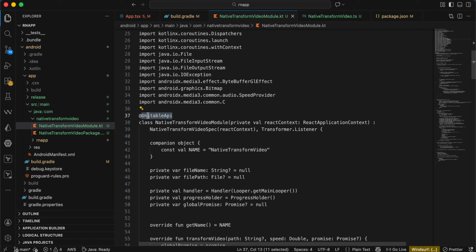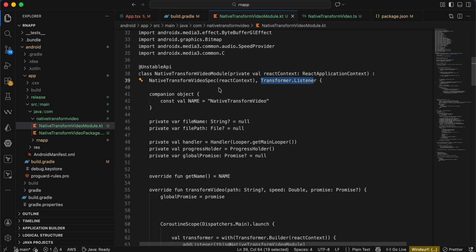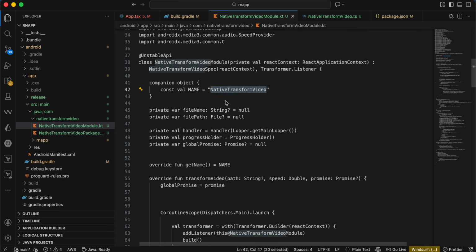Like, it is production ready according to me, but unfortunately it is what it is. And here we extend transformer.listener as well. So here we need to override two methods, on completed as well as on error, which I will talk about later on. Here we need to pass the name of our file or the name of our module.